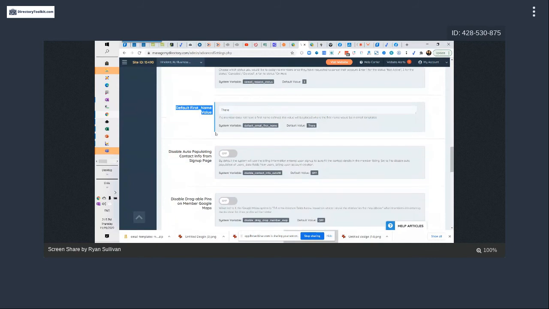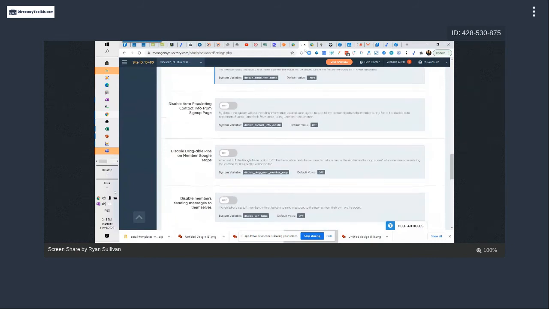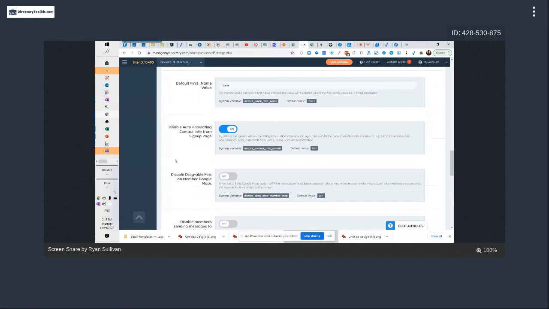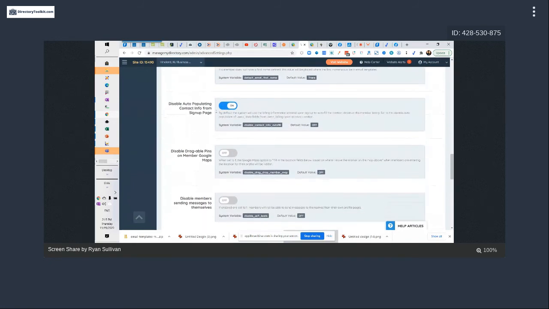Here's another one that may be disabled for you. It says disable auto-populating contact info from sign-up. So by default, the system will use the billing information entered upon sign-up to autofill the contact details. You can set it to 1 to disable that during account creation. So this may be on for you, so that it's not pulling over that email information from the sign-up.